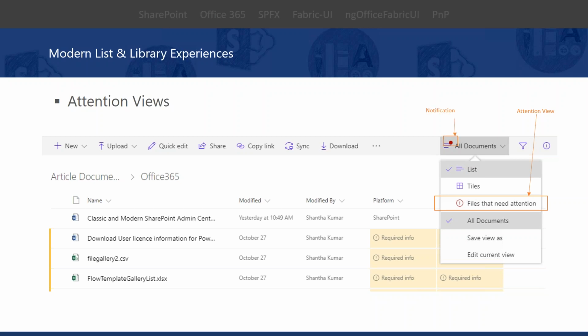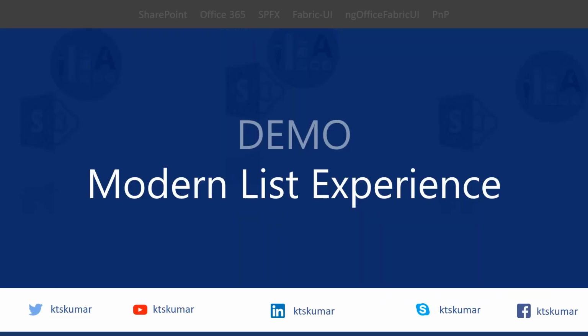Okay, so the red circle in the view, beside all documents, you can see the red circle. That's a notification which shows that the files that need attention view is available here. If you don't see that red circle, there are no mandatory columns we need to fill. We already filled the mandatory columns, or there is no mandatory column in the library. Okay, we'll see a demo about this too.